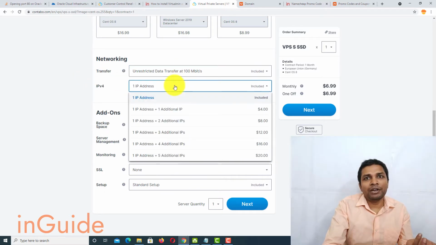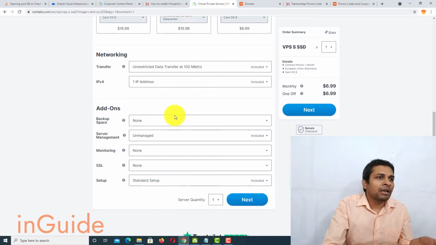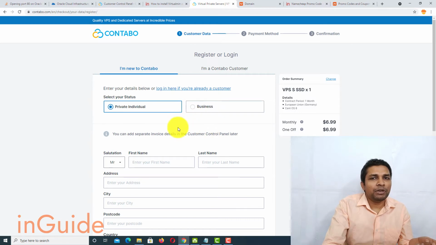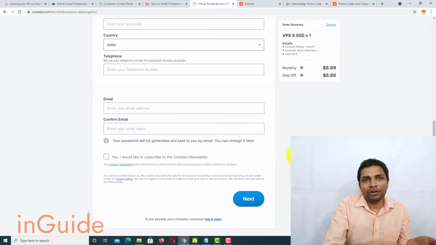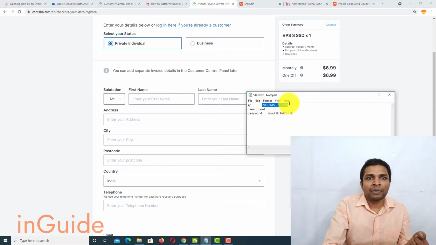And after that, here if you want an additional IP, then you can order it, but for hosting websites and all those things, you might not need that. And after that, click on next, and then you have to fill all these details, name, address, and then click on next, make the payment, and after you have placed the order, within 2-3 hours they will send you the login details, something like this: the IP address, username, and the password.